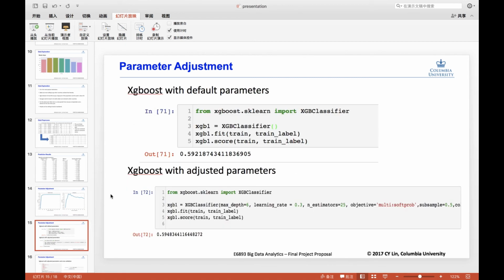For XGBoost, the process of parameter adjustment is much more complicated. We first tried the default parameters in the XGBoost package and got an accuracy of about 0.592187. Then we adjusted some adjustable parameters to test its performance and got an accuracy of about 0.594834. The accuracy increased by about 0.003.